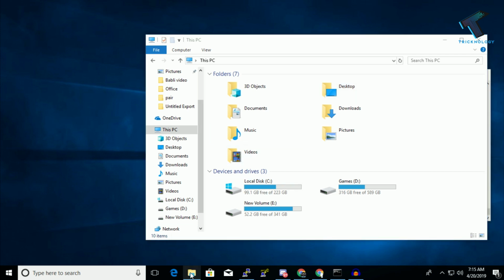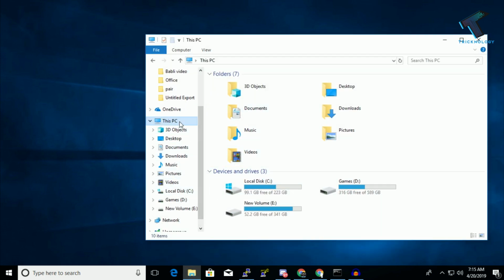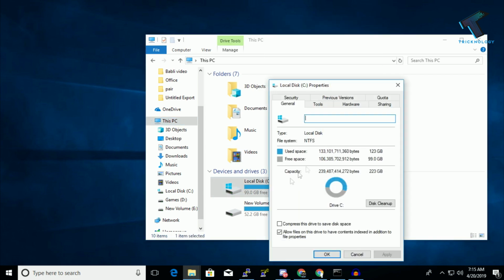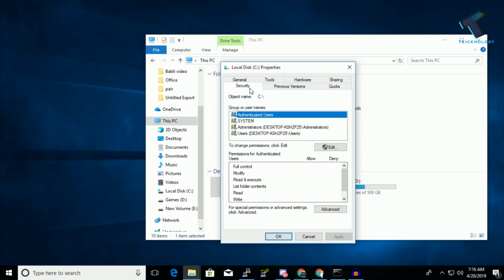So first of all, you need to go to your file manager. So let me minimize this. So you have to go to This PC, and after that right click on that drive and click on Properties, and here you will get lots of options like Security, Tools and Hardware. So you have to go to the Security tab over there and click on this Edit tab.